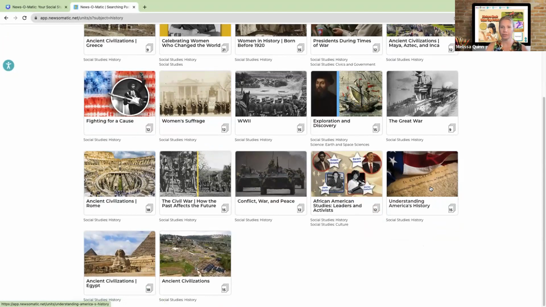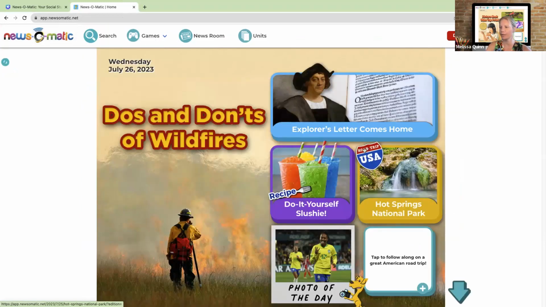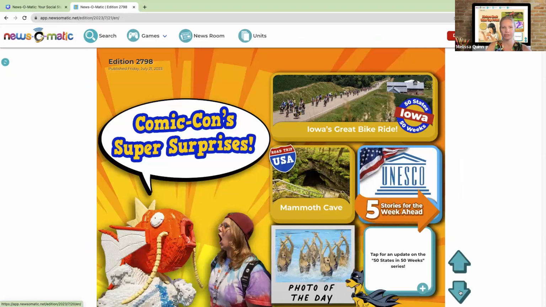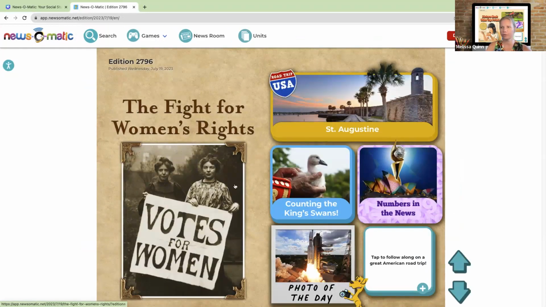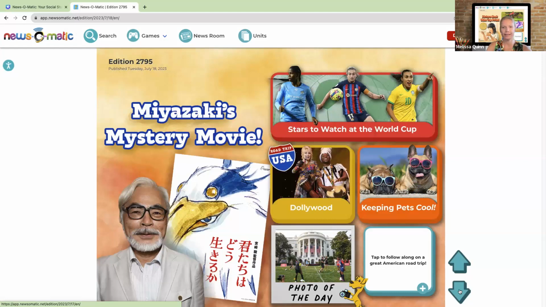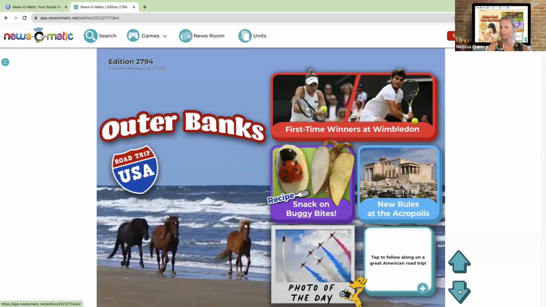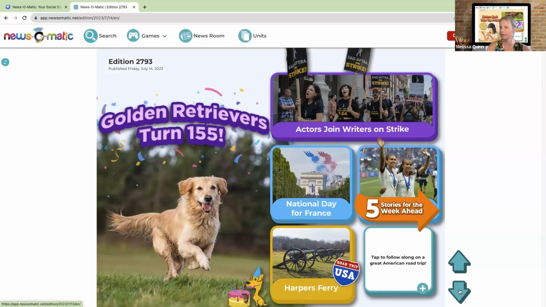And with new content written daily, there are always new articles that are ready to be added to these amazing units. For example, I'm going to go back to our homepage here. I'm going to use this down arrow and go back a couple editions. We wrote an article titled "The Fight for Women's Rights." And then we also have our new summer road trip series that's highlighting some historical places like the Freedom Trail in Boston and Harpers Ferry in West Virginia.